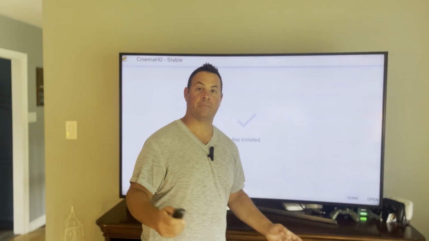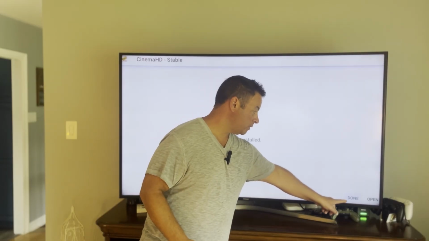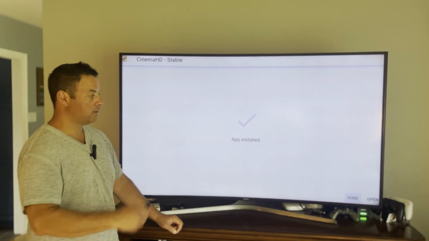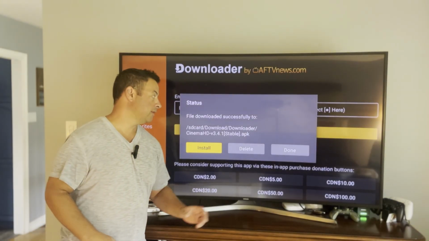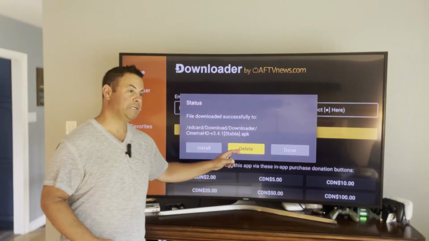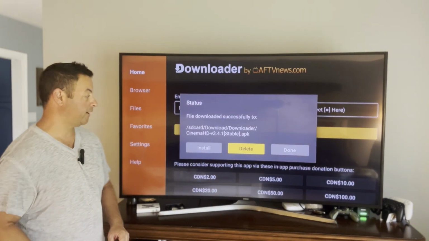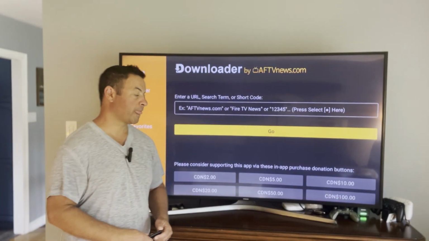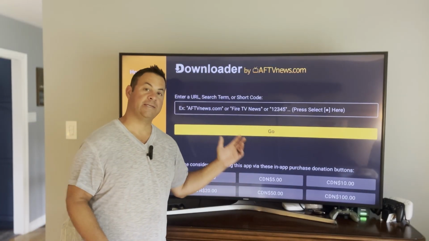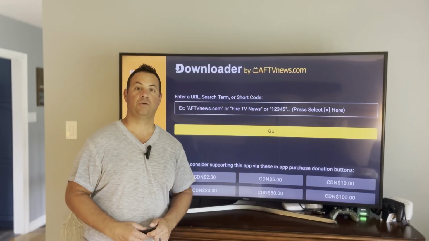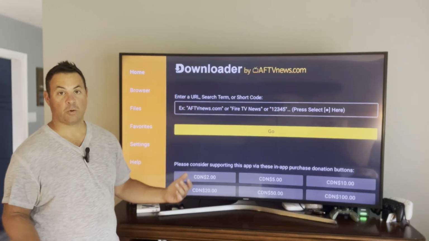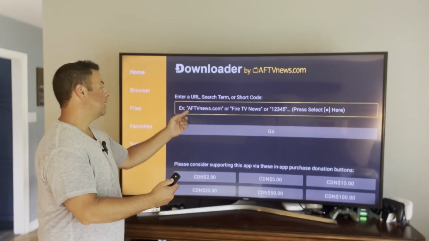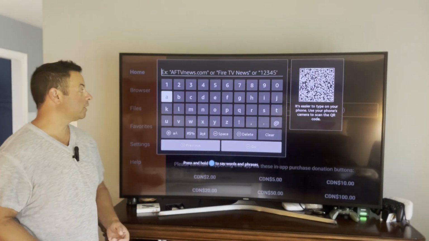And now that the application's installed, we just highlight done and click done. Then we can come back and delete the installation file. So delete, and delete. Now, it did send us back to Downloader's homepage, and that's okay. We can just click go, and in here we can type in our short code.